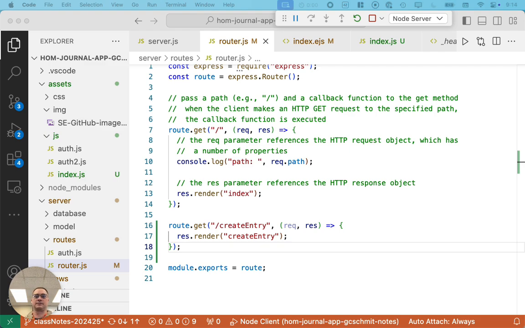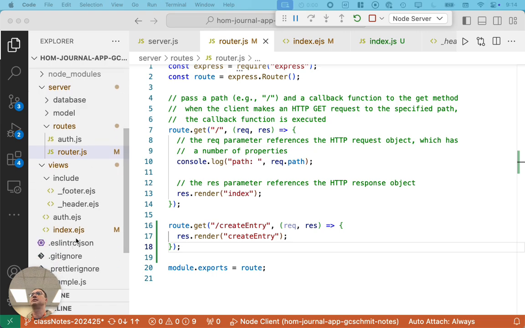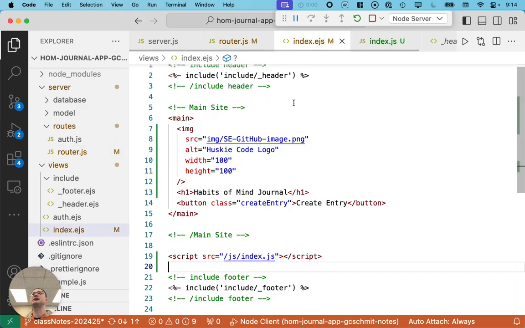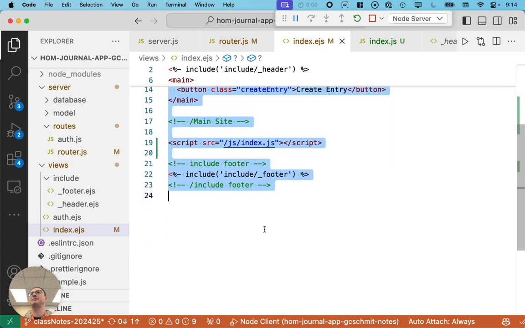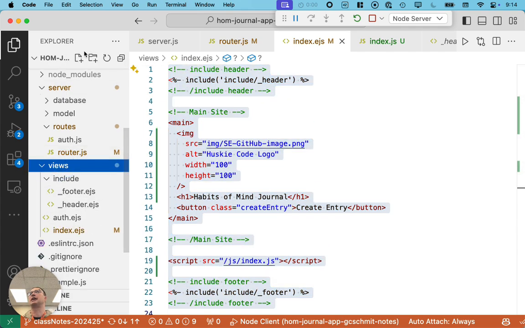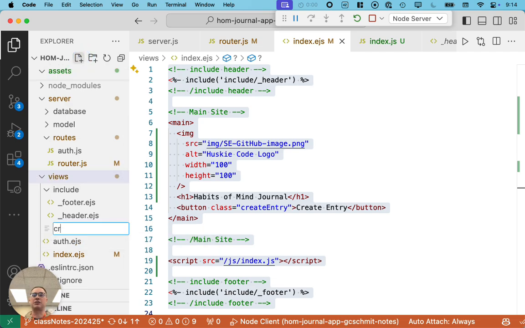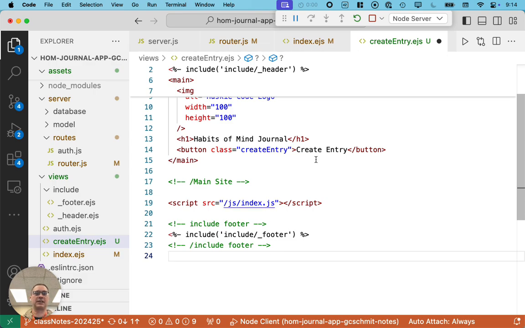So let's do that. Let's create the create entry EJS file. I'm going to go to the index EJS file first and copy the whole file here, because there's a lot of stuff here that's the same. That's going to give me a little bit of a head start when I create my new EJS file called create entry.ejs. I'm going to paste all of that in.